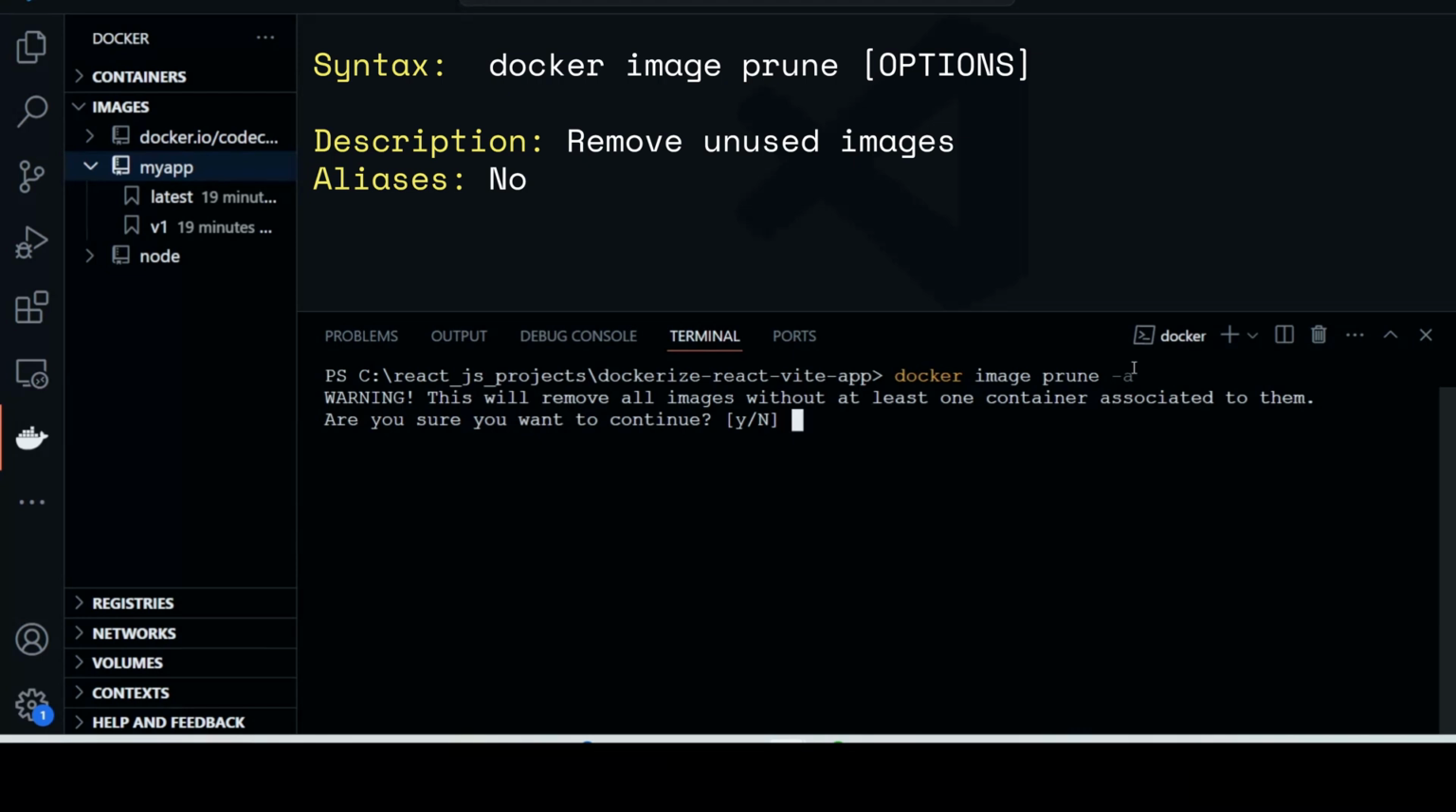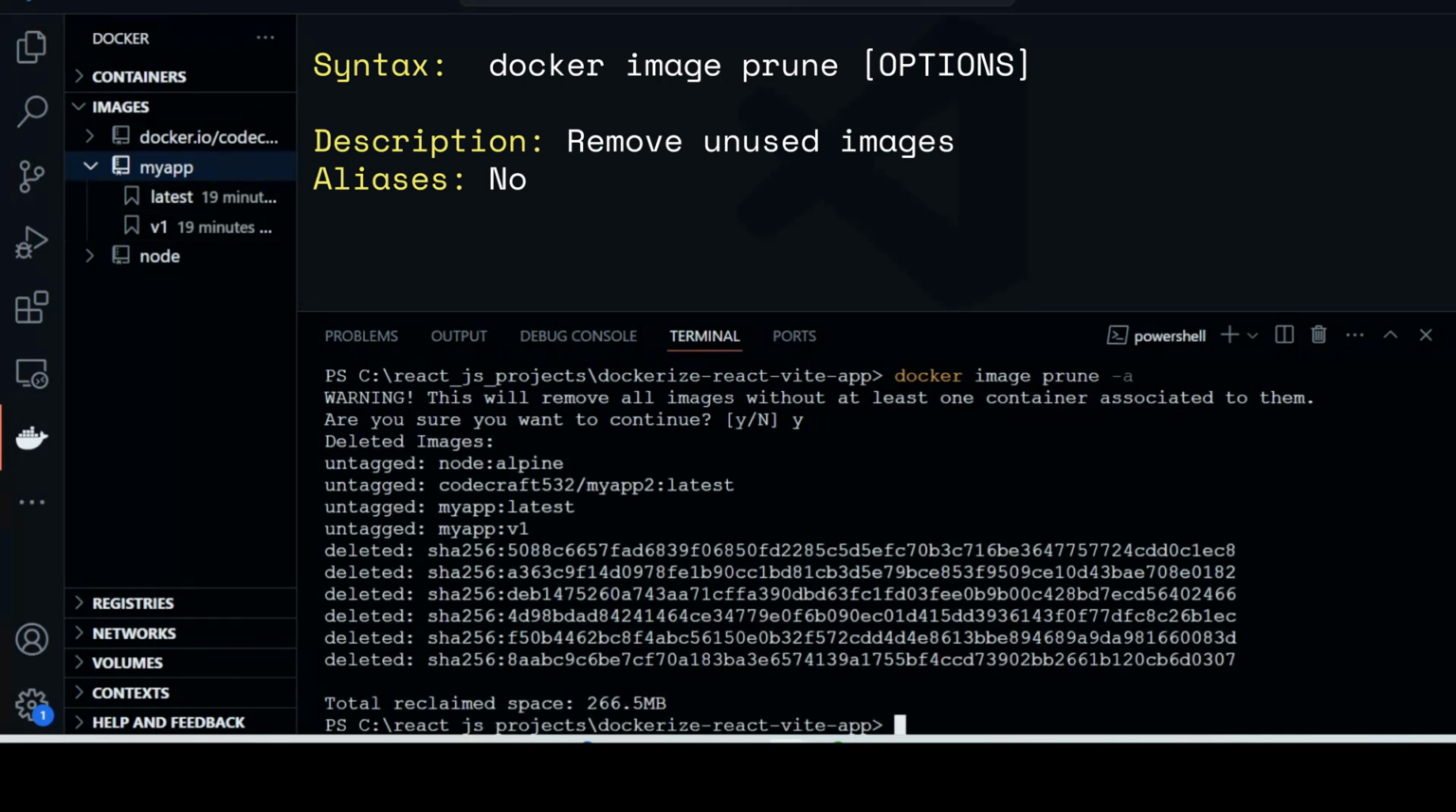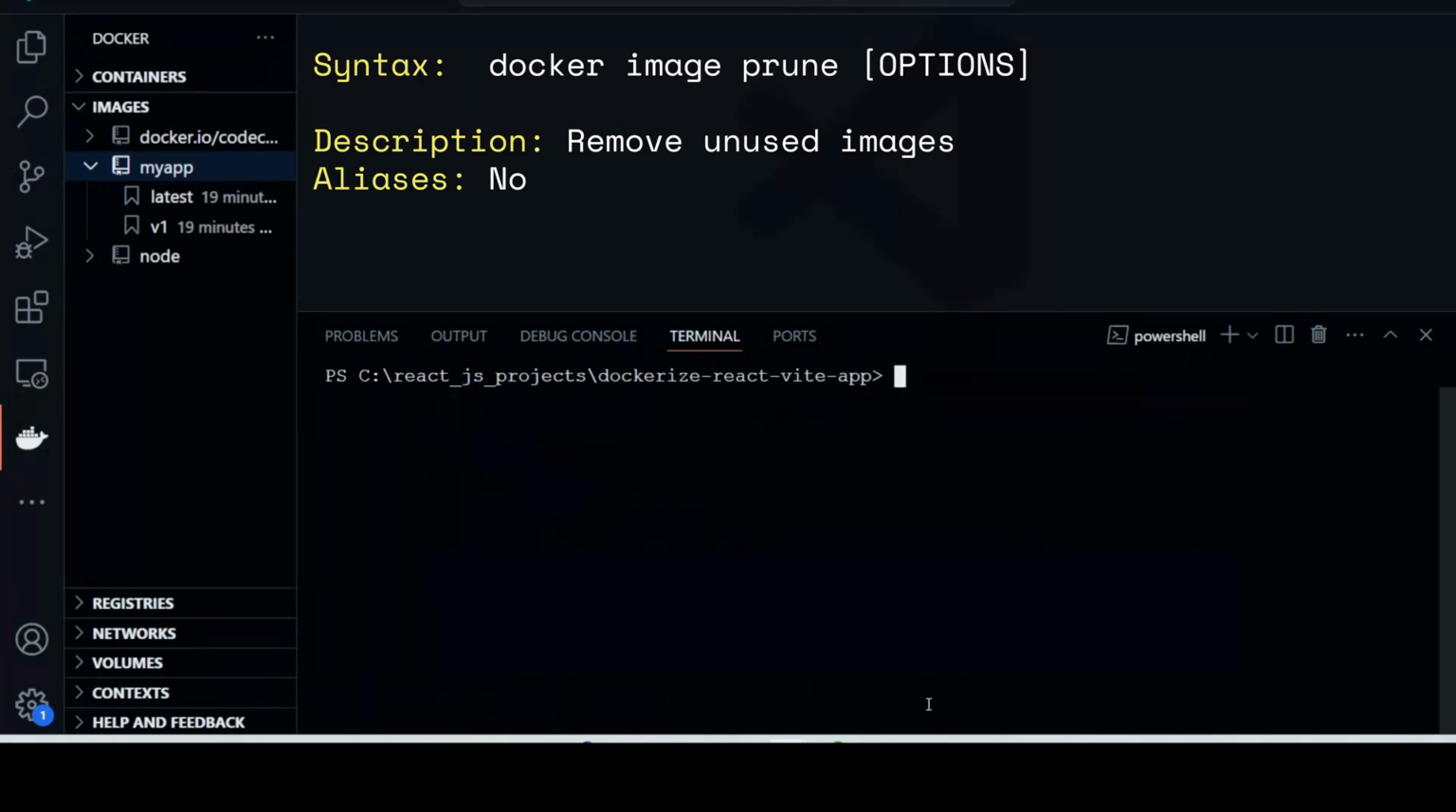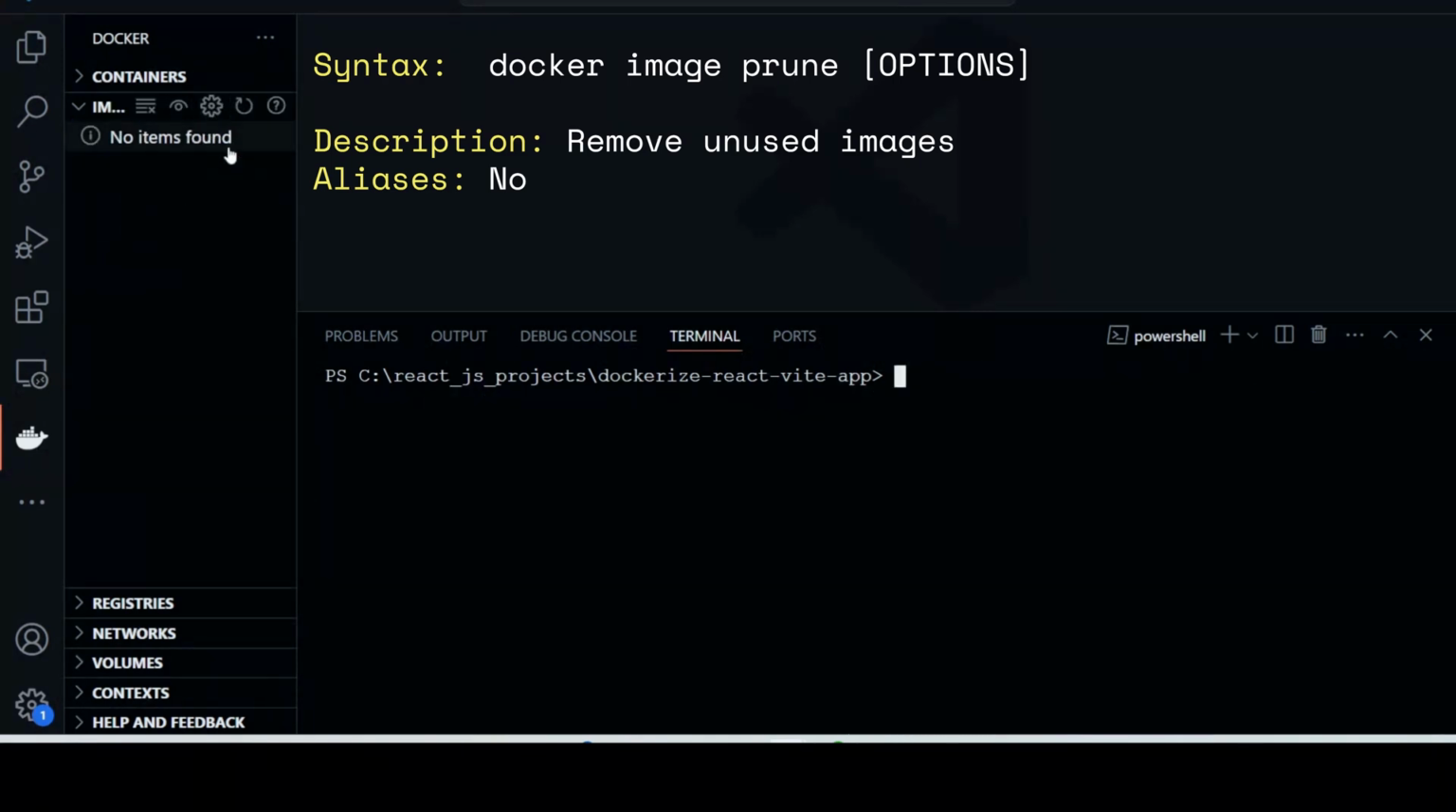Let's wait. The warning is this will remove all images without at least one container associated to them. Okay, and then press Y, enter. This will remove all of our images. Yeah, you see now, the total reclaimed space is 266 MB. Now just refresh this, all images are deleted.